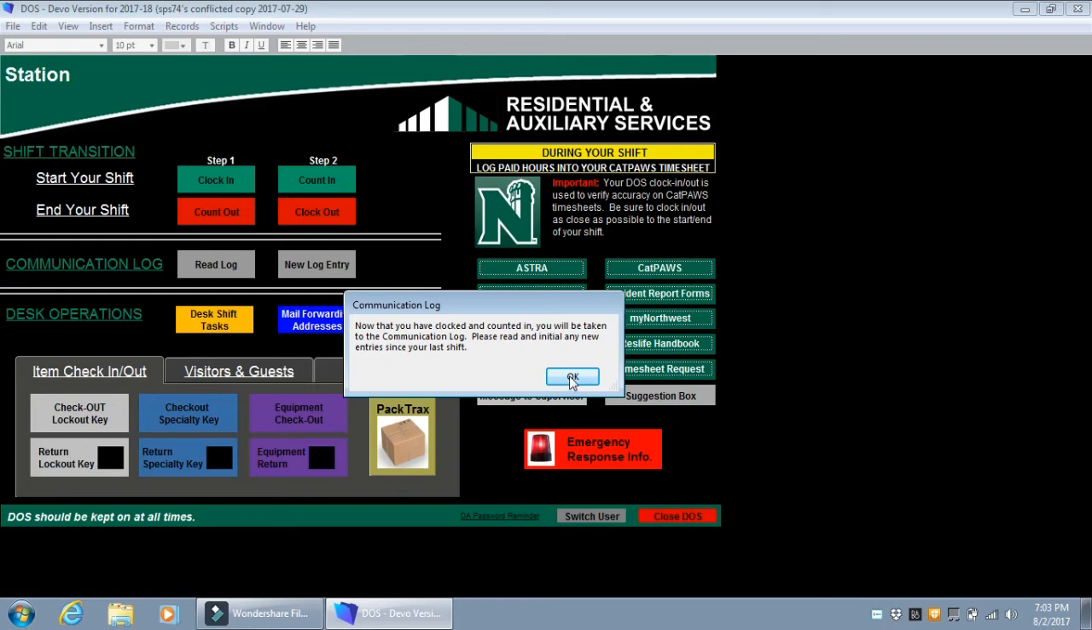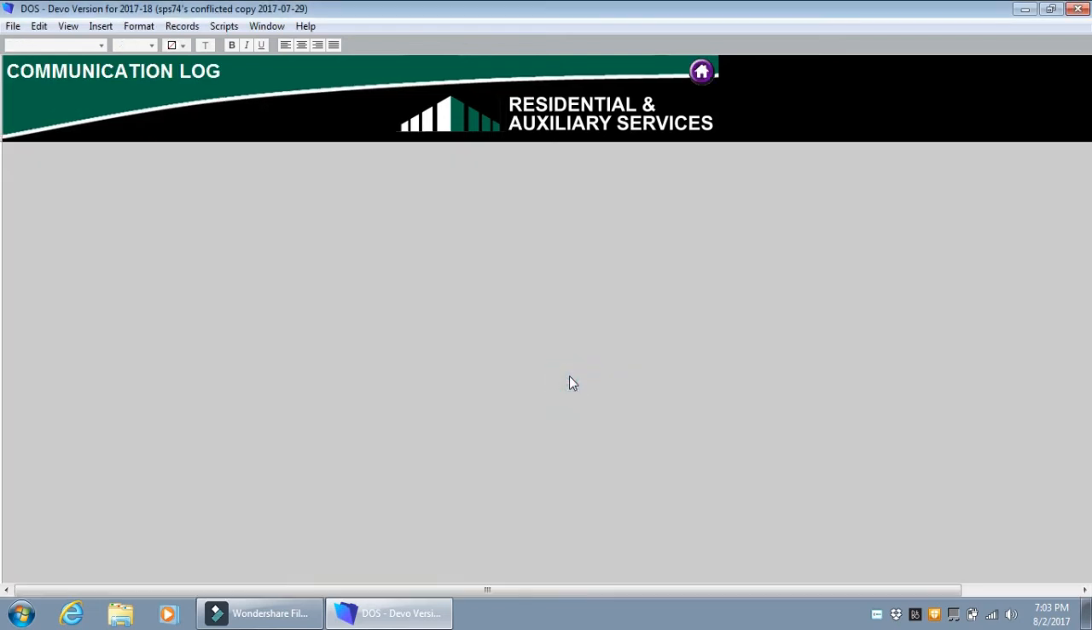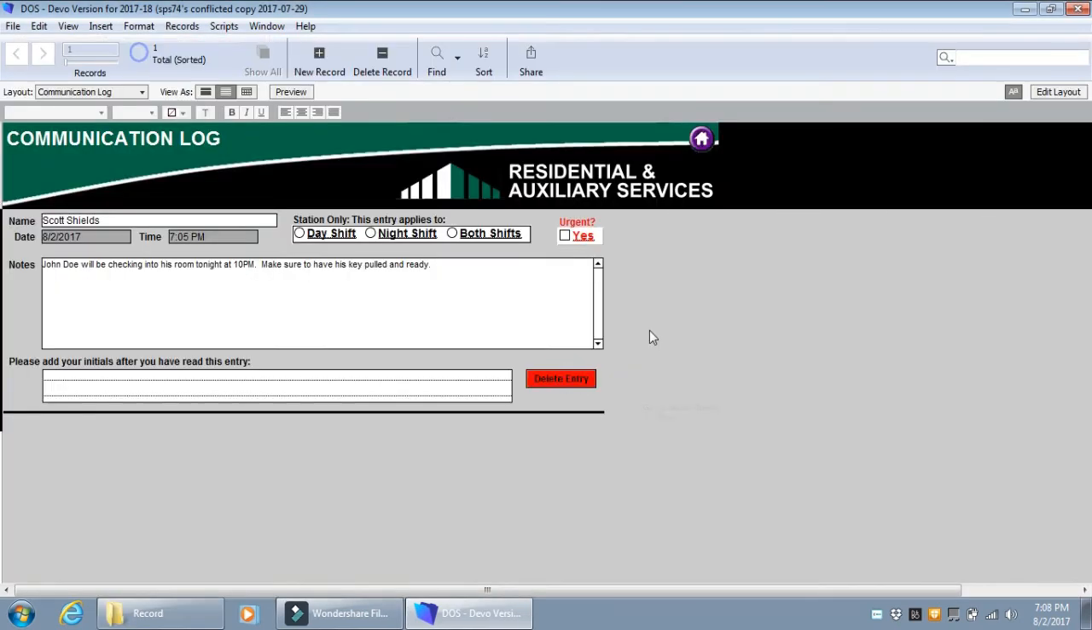After the Cashbox count, it's going to take you to the communication log. We'll click OK. Basically, you're going to come to a section that shows messages that desk assistants have left from previous shifts that are important for you to know. In this case, a previous desk assistant has put in that someone will be arriving to check into his room tonight, and we just want to make sure that we have the keys pulled and ready for him.